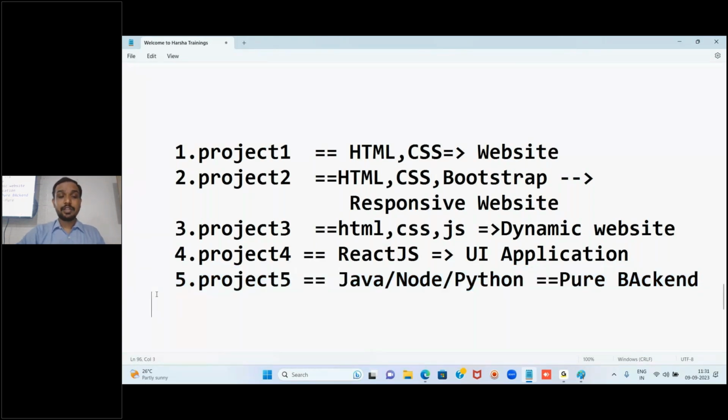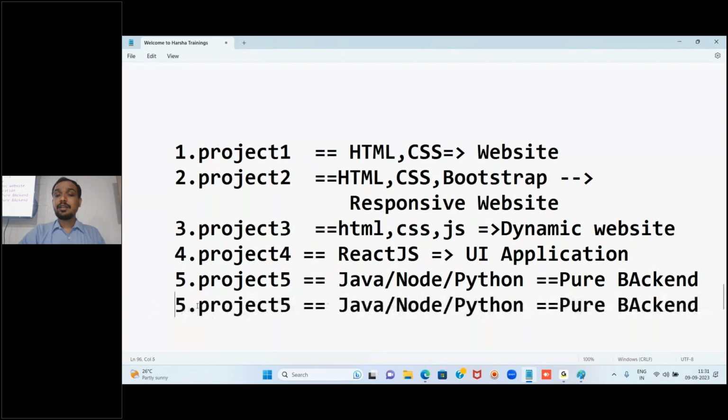Next, in the next project, we'll be using the backend along with the DB. We'll be using one database also. So this is also a backend application, but this time we will be using a database, and we will be checking whether the database is working properly or not.